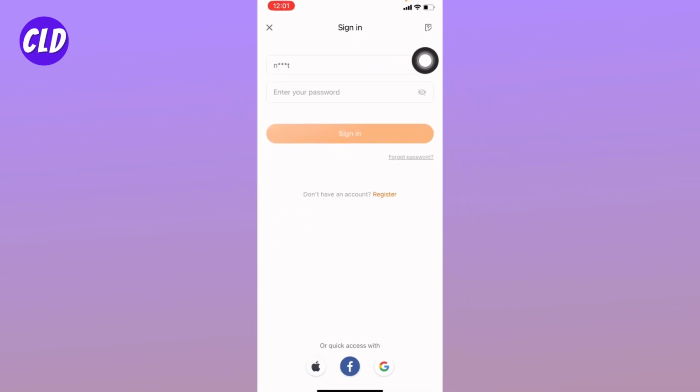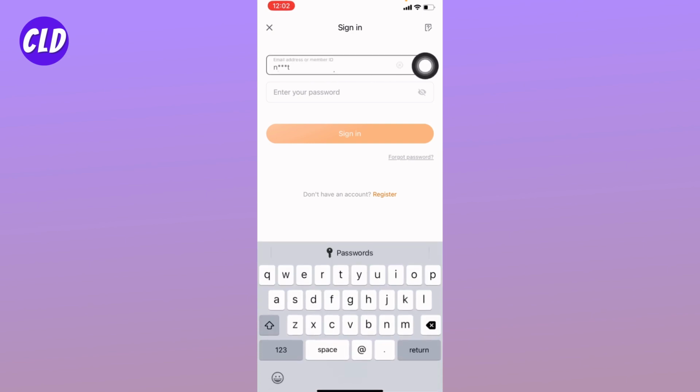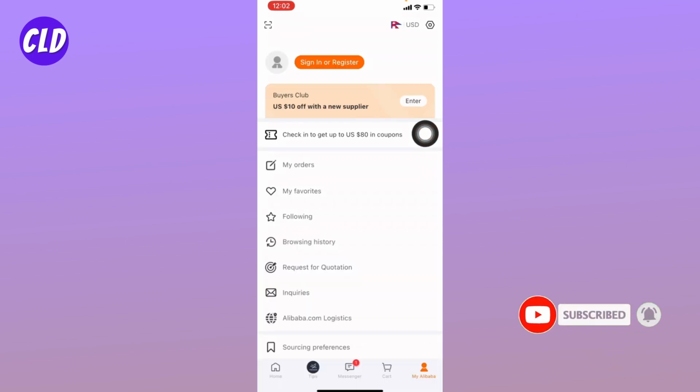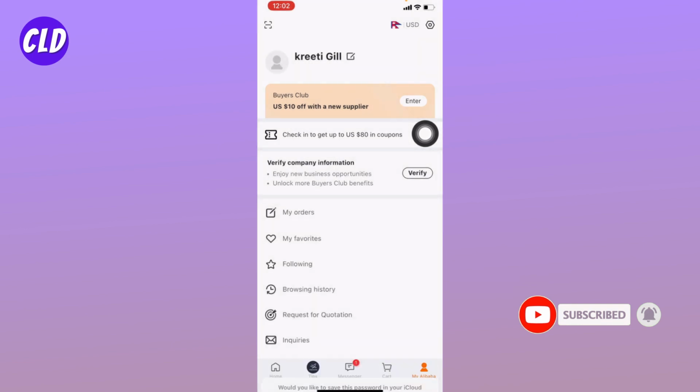Tap on it. Now here you have to enter your Alibaba account's password and email to sign in. After you are done, tap on sign in. And here you can see that I have easily logged into my Alibaba account. This is a very easy and simple process. This is how you sign in to an Alibaba account.